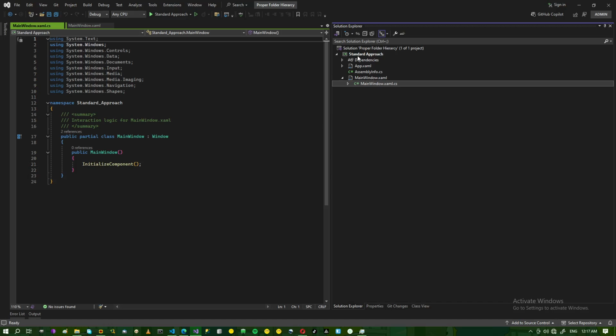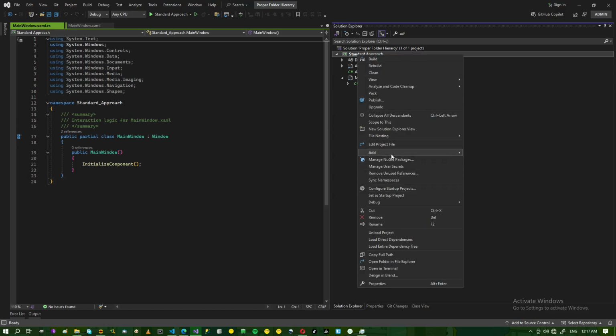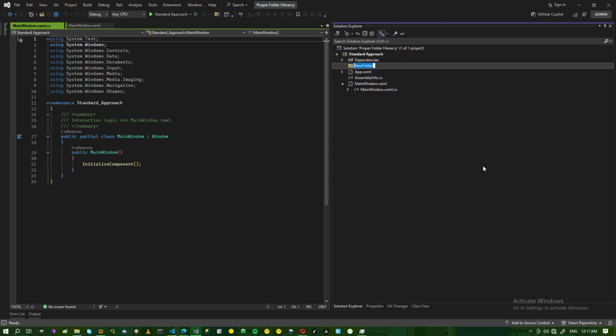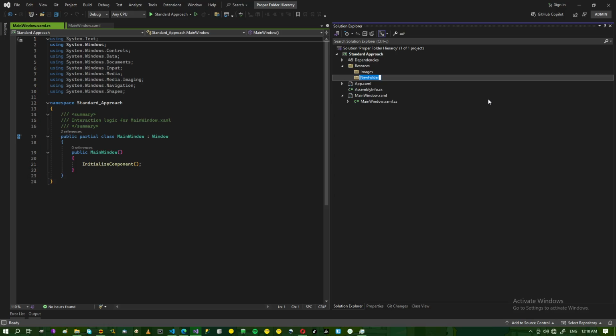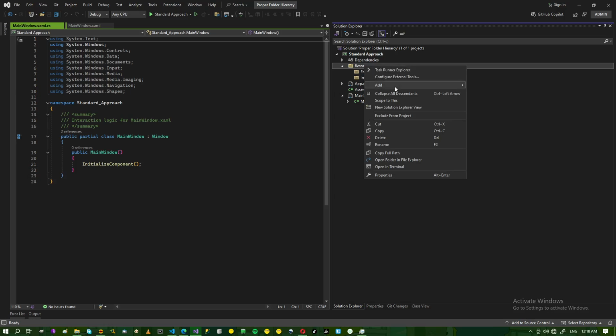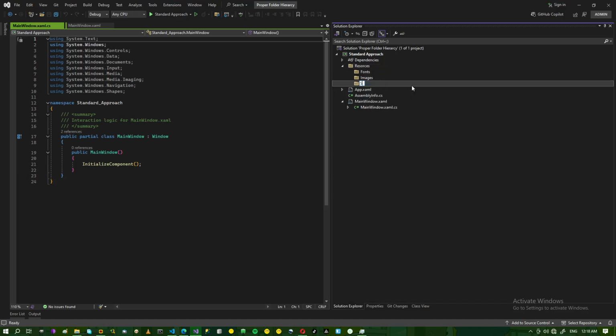So the first thing you would do in the standard approach, you would come here and add a new folder. So this folder, we'll call it the resources folder. So in the resources folder, we'll add another folder for images. So your images will go in this folder. Then in the resources folder, you add another folder. Maybe for example, fonts. Maybe there's some fonts that you would like to work with. Then here we can add maybe some sound files.